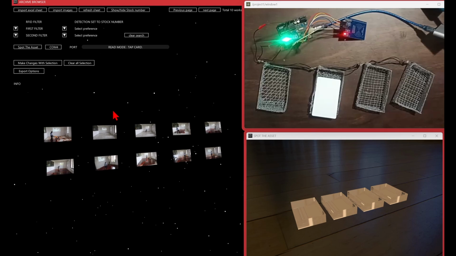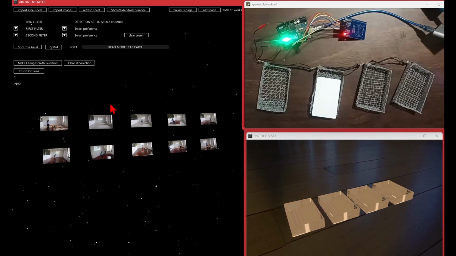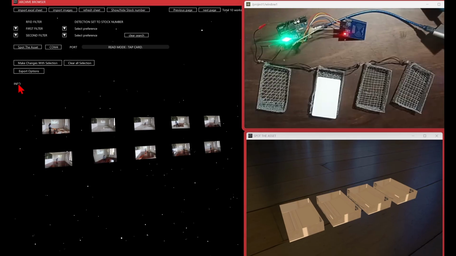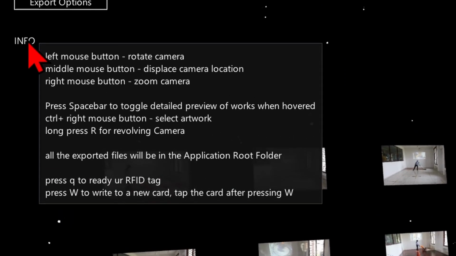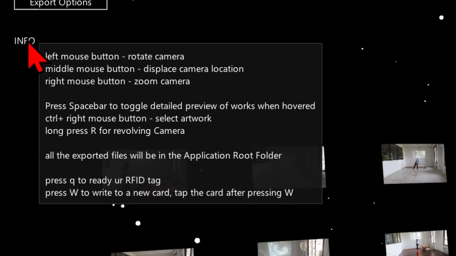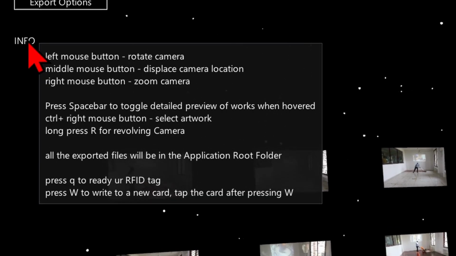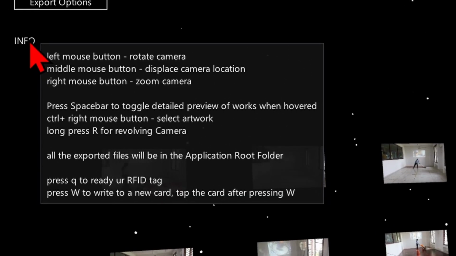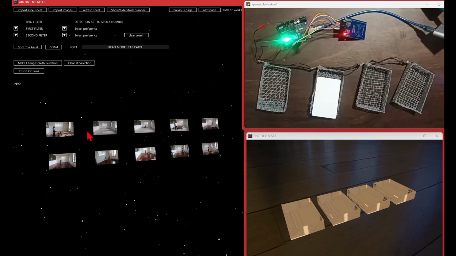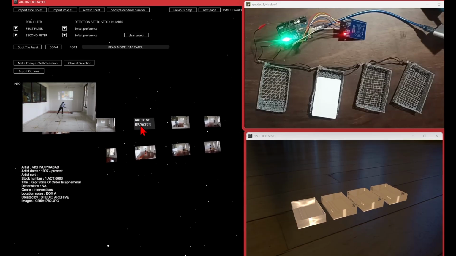You'll go back. All these shortcuts or keys that I'm telling you, it's all mentioned here in info. So yeah, camera controls, spacebar to toggle detail preview, and selecting artworks and exporting it. Yeah, that I'll show you here. So you can select an artwork by pressing Ctrl and right click.